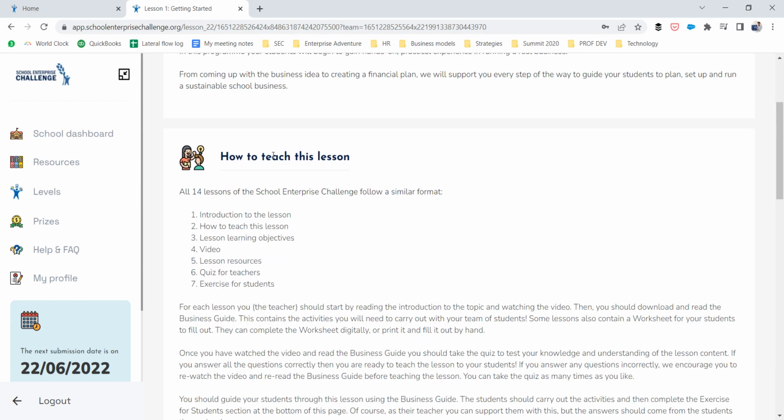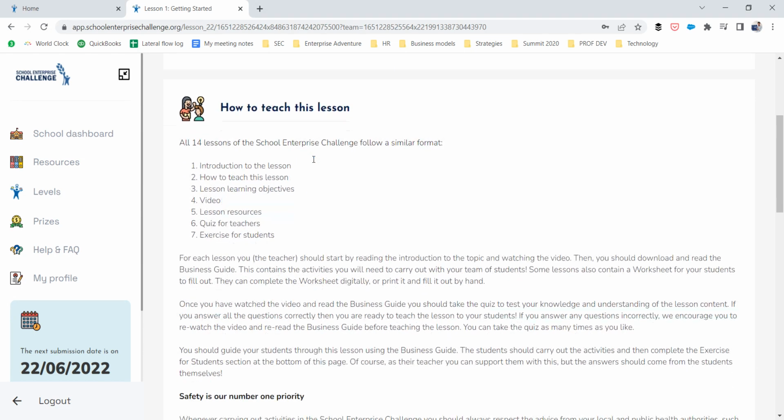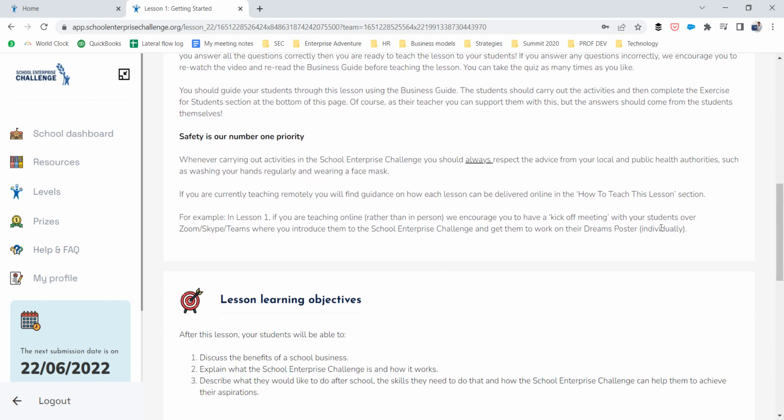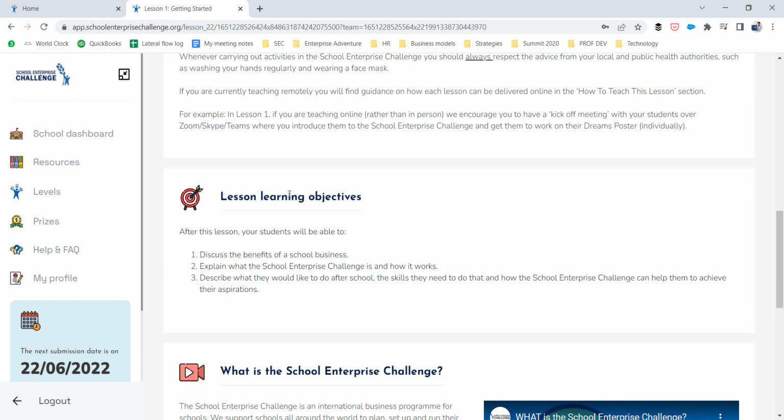Then I can see there's some information on how to teach this lesson. So I'll read this. And then I can see there are lesson learning objectives. This is where you'll see what your students will be able to do by the end of this lesson. So there are 3 learning objectives in this lesson, lesson 1.